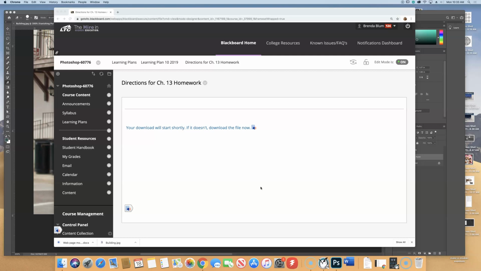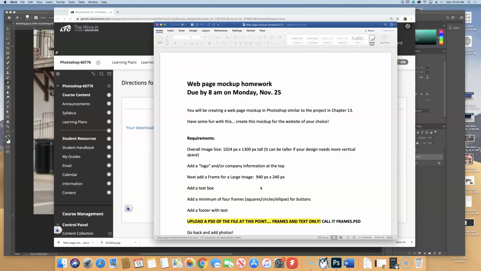Okay? The requirements. Your overall image size in Photoshop is in pixels. So remember, we have to set our thing to pixels. 1024 is kind of a typical desktop resolution. So that's going to be our width. And then I'm going to say 1300 pixels tall. But if you need it to be taller to accommodate your design, that's fine.